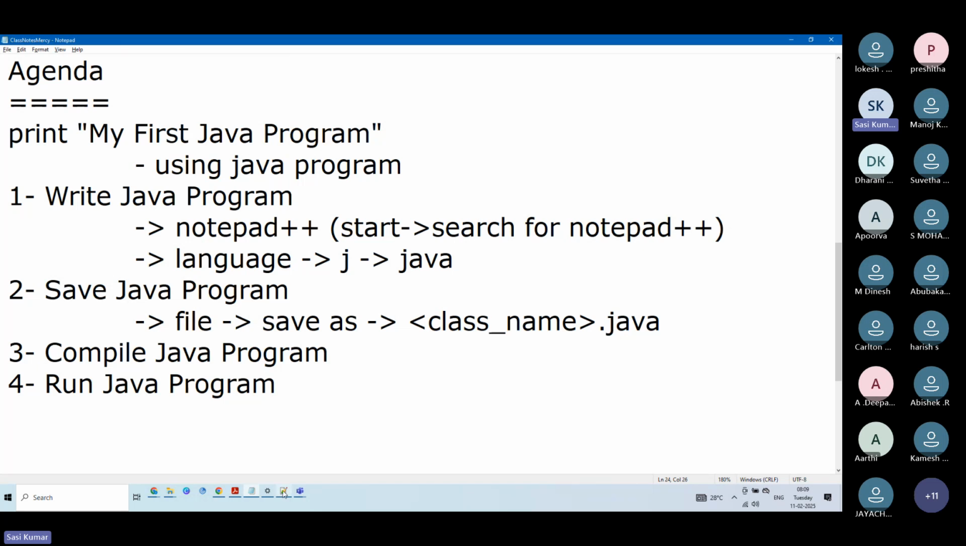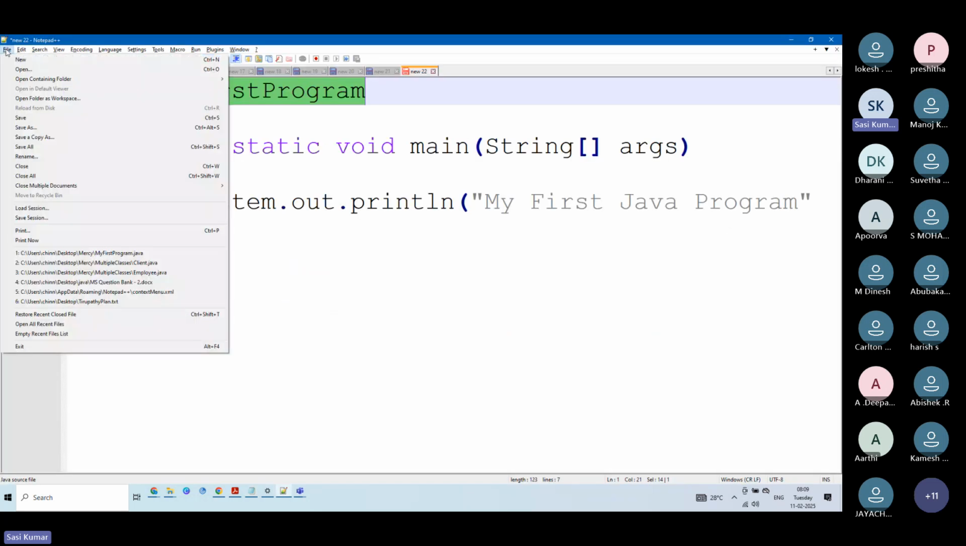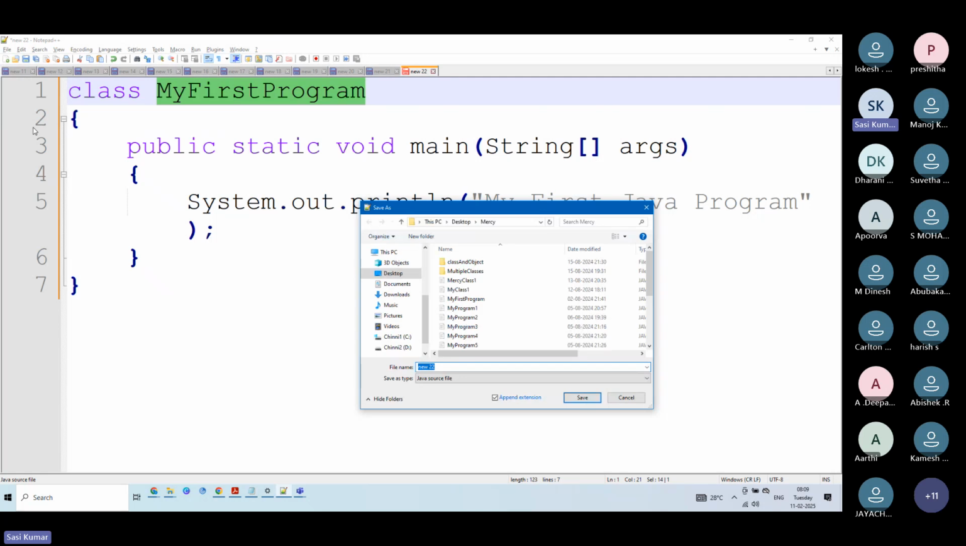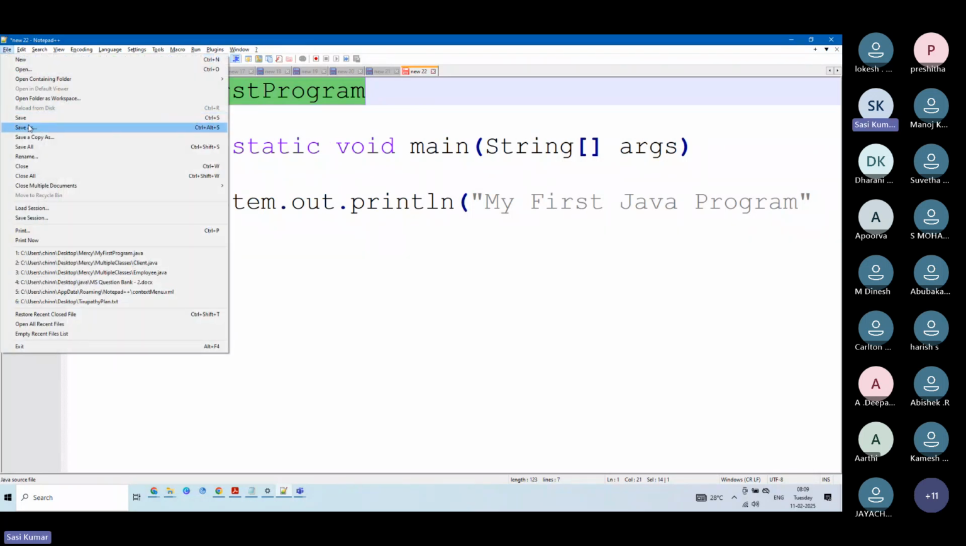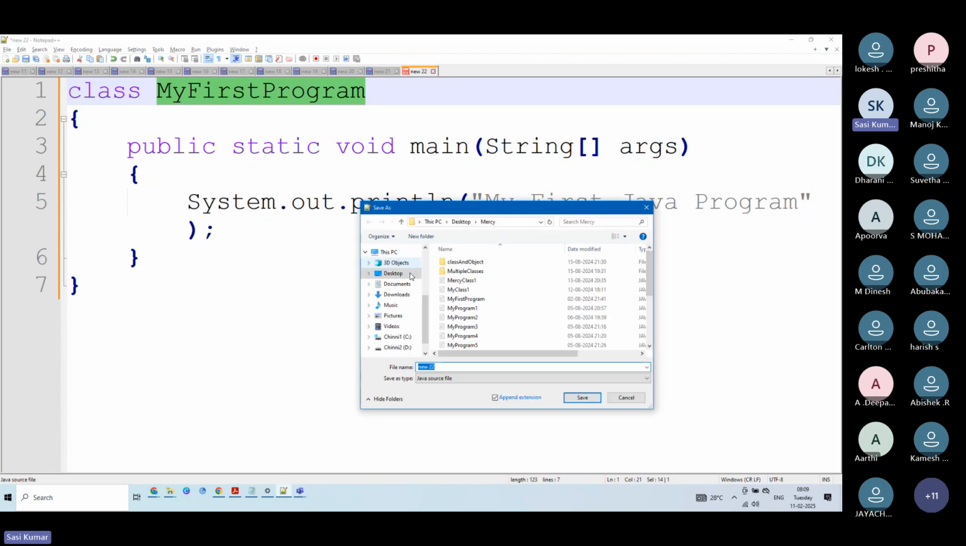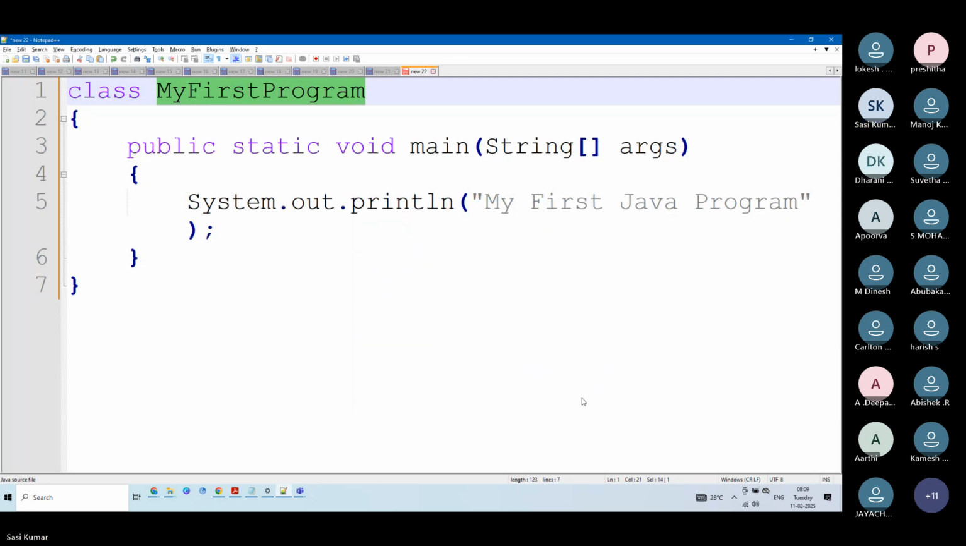So let me do the same things over here. I'll just say file, save as. What is my class name? Here, this is my class name, right? Right click, copy. I copied my class name. So I'll just say save as. Inside Mercy 2025, I want to right click and paste. My first program, and I want to save it as .java. So this is how I am saving, and I'm clicking on the save button.